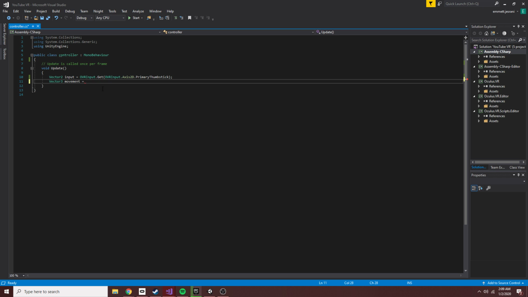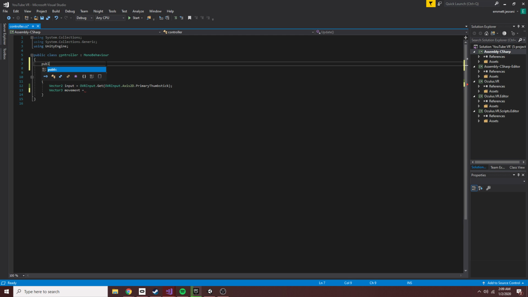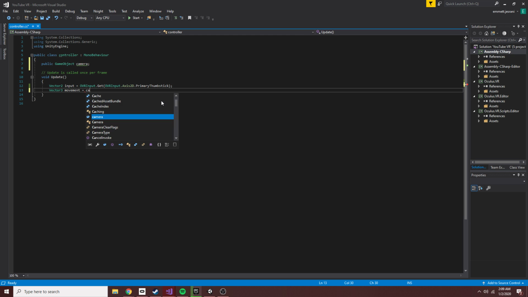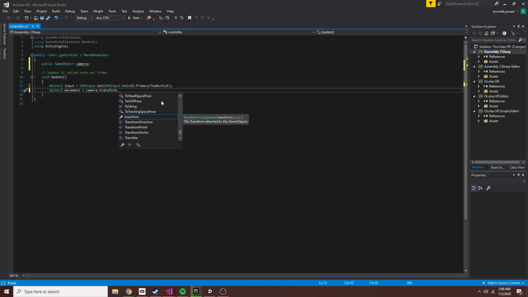The issue is that that's not how this is supposed to work. Movement should be in the direction which the player is looking, and as a result, we're going to have to transform the direction. So the first thing we need to do is declare a new game object. We're going to call this public GameObject camera. And this will be the instance of the camera that is a child object of this. And we're going to say movement equals camera.transform, so the camera's transform, and then we can TransformDirection.